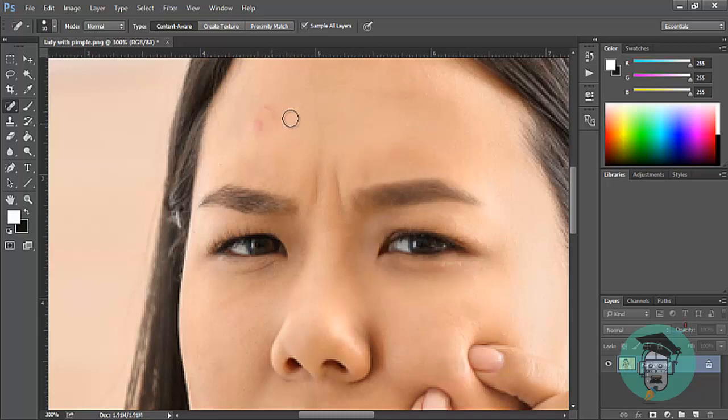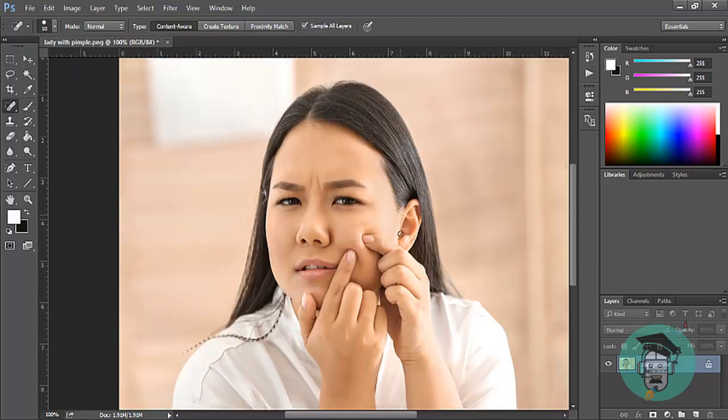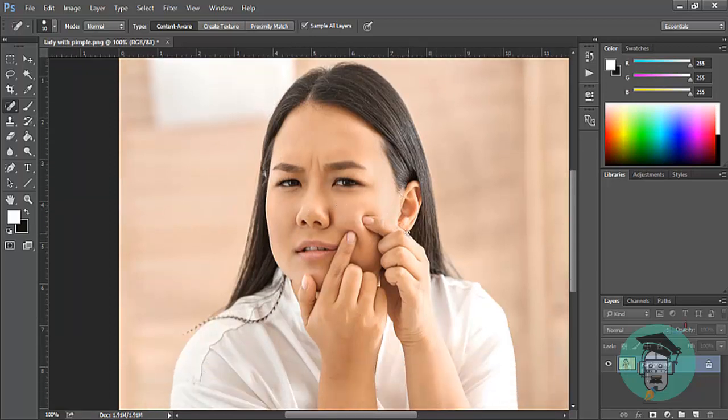Okay, press the alt button and hold it, and take a screenshot, press it and then okay. What happened here: when I am taking a screenshot from there, Photoshop takes the information of the screen color and puts it here. Okay, this is the logic behind it, and look, the pimple is vanished.